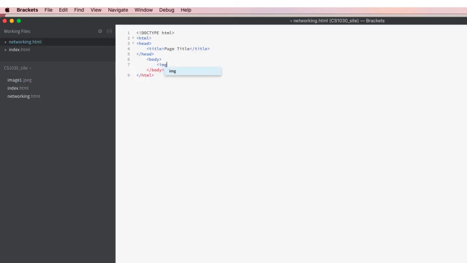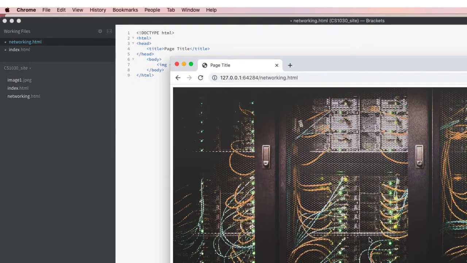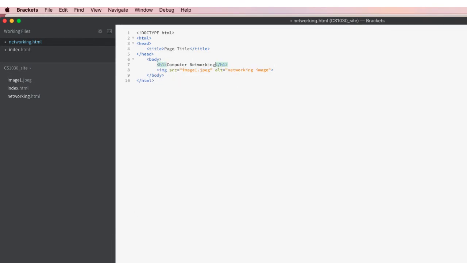So I'm going to do image src equals, and then it's going to let me choose my image. Now notice that I have the source and then the name of the image here spelled exactly right. And now I'm going to put some alternative text, and it's just going to say networking image. Great. Now if I come over to my live preview, my whole page is just this networking image. Awesome. Let's give it a title.